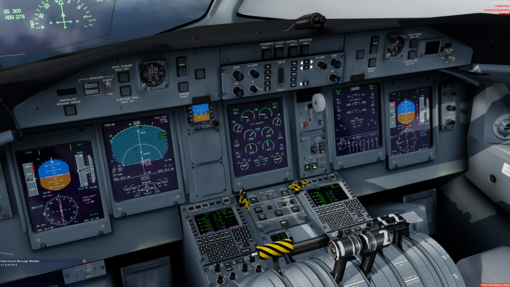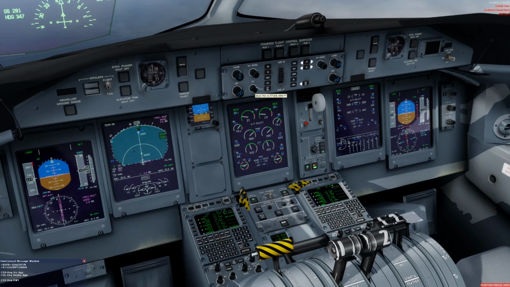Approach, British 231, request the full ILS runway 09R approach. British 231, maintain 2,500 feet until established. Cleared the full ILS runway 09R approach, QNH 986. Roger, 2,500 feet until established, cleared the full ILS runway 09R approach, British 231.